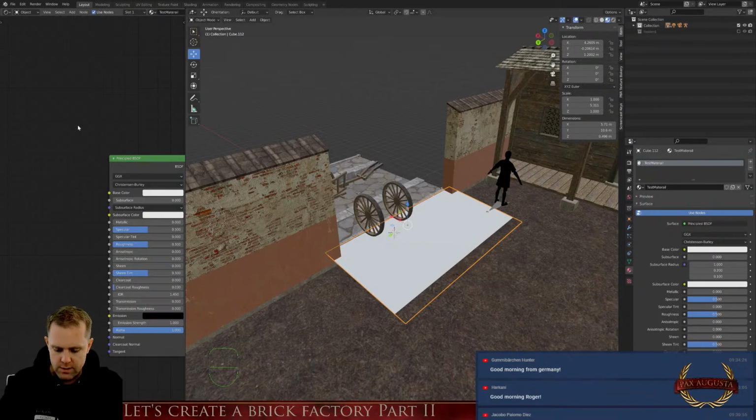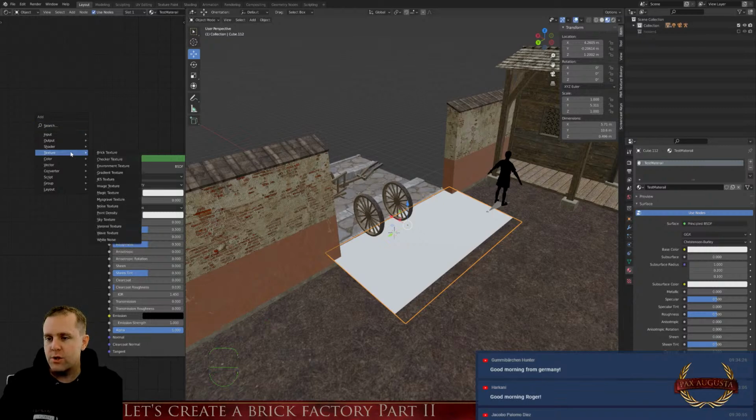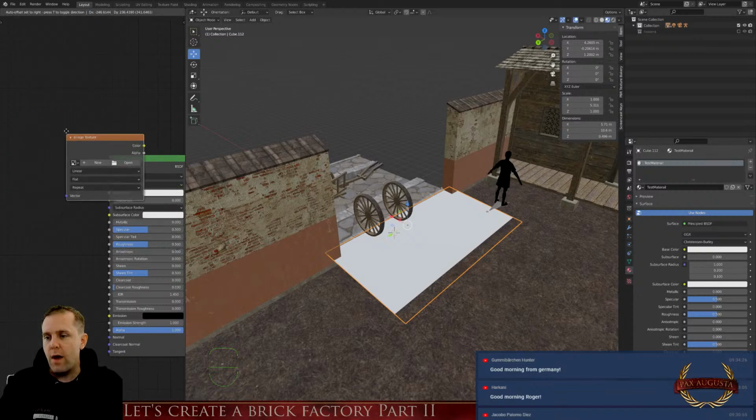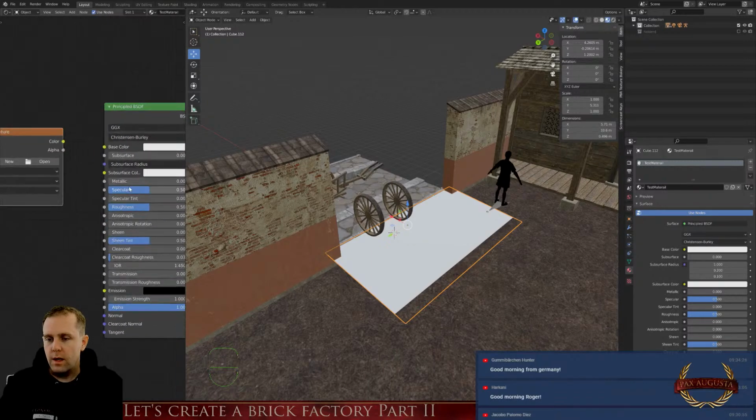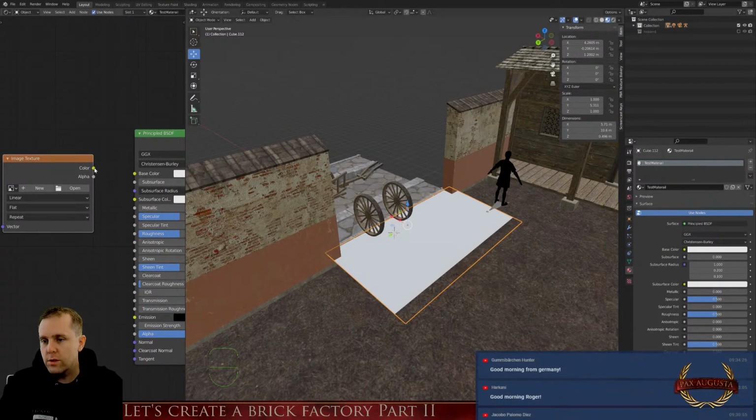So I press Shift A, go down to texture, and then I select image texture. Now I have this node here. Okay, I lost it. So no, it's here. And I connect the node, the color one, by pressing the left mouse button and connect it with base color. The cool thing is on Blender, you see the color, so you can connect color with the same color. So that helps you a little bit.